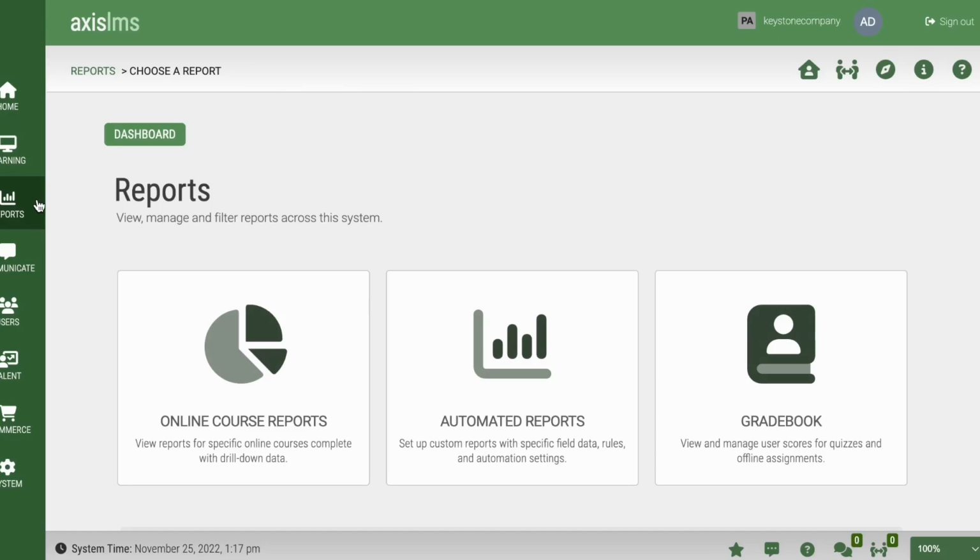Today I will demonstrate the automated reports. In my example, I will be setting up a report to be automatically sent to a senior manager so they can track their employees' progress in a particular series of online courses.